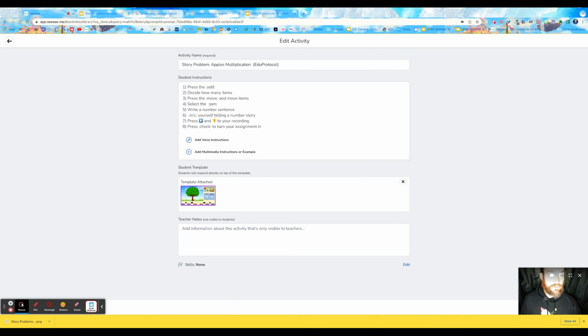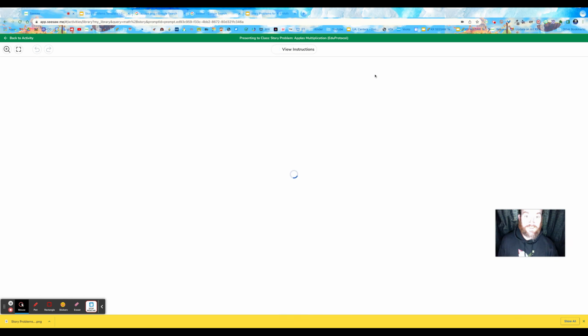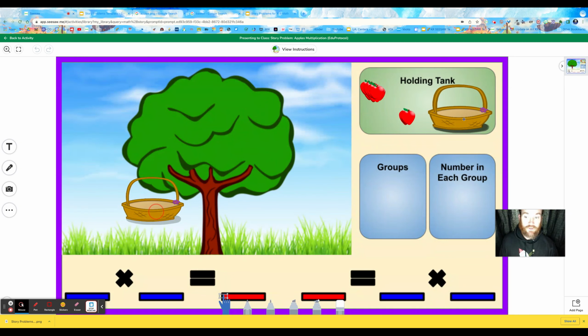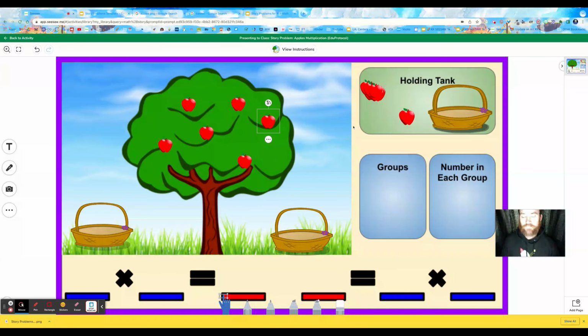Okay, so here, finally, I'm going to save my activity. You can see here, this is my activity. If I wanted to present this to my class, I can move it and say, let's say for this one, I just want 2 baskets. And then they can use however many apples they want here. I'm just going to keep it simple. Maybe I want to put an extra apple here.